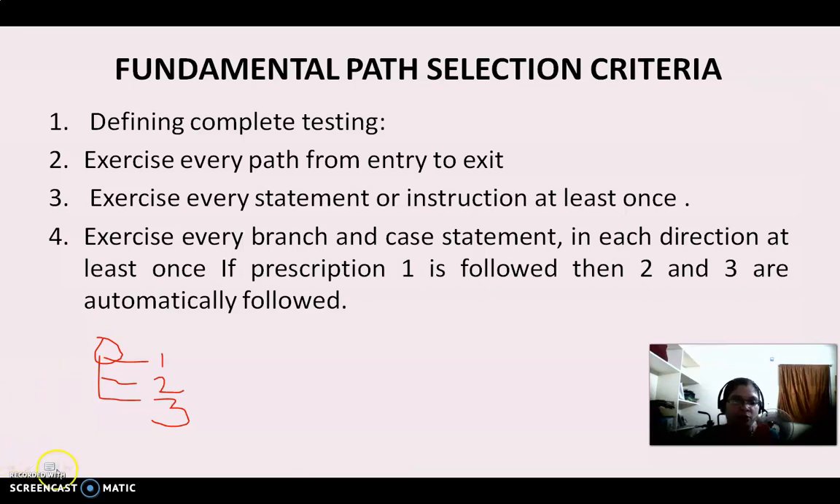In the coming video, we will discuss how the path testing criteria can be done, and what tests are required to be conducted for path testing criteria, all these things.